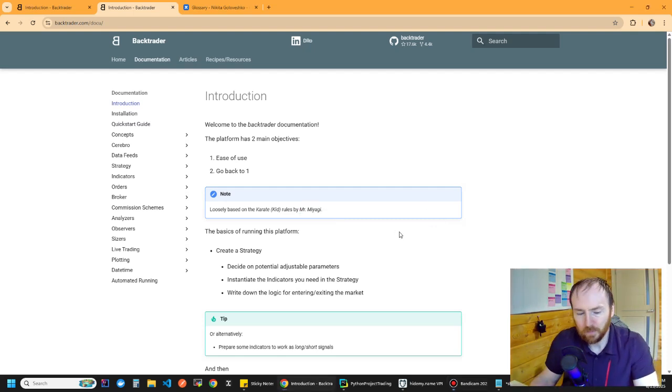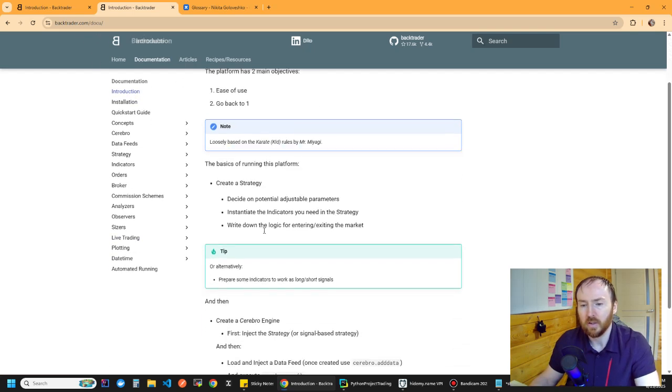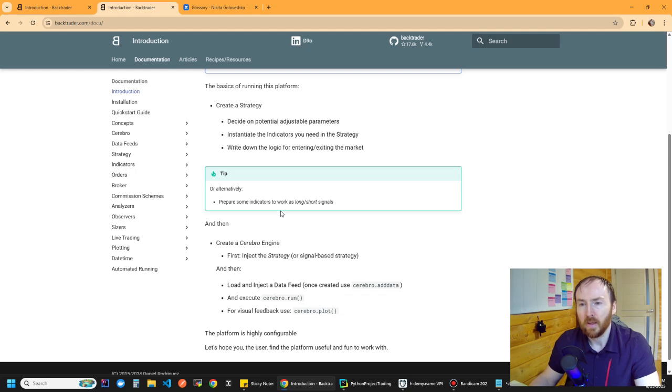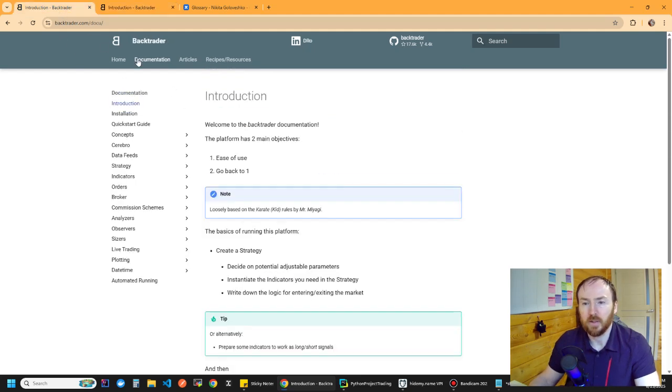Hello everyone. Recently I was forced to work with Python and the Backtrader library. So I want to make some notes for myself, and I hope it will be useful for you too. First of all, here's the site of the Backtrader documentation, so you could dive in here.